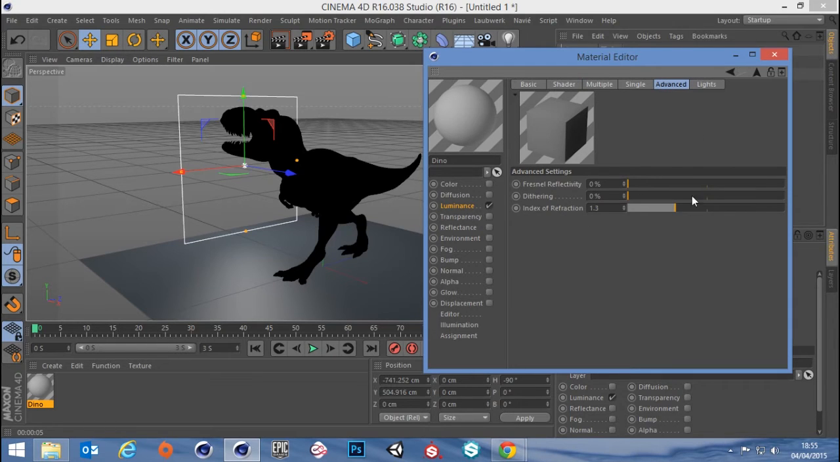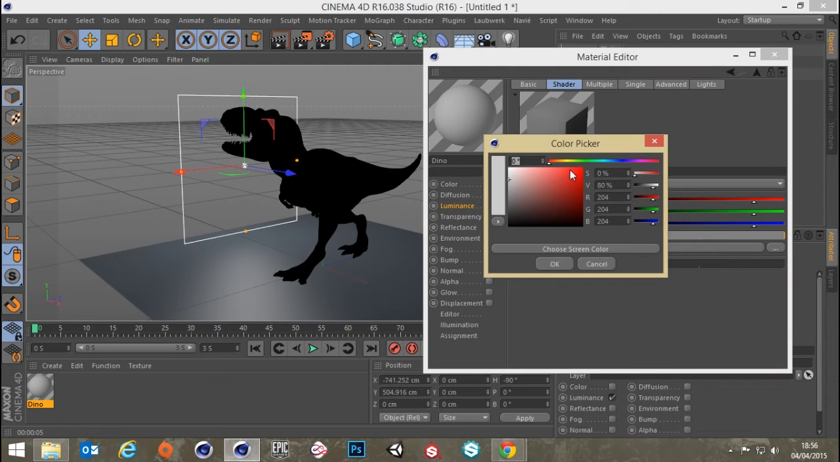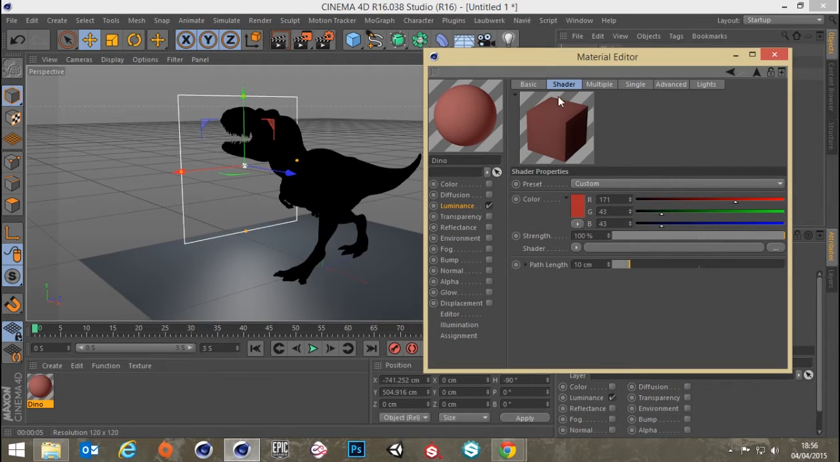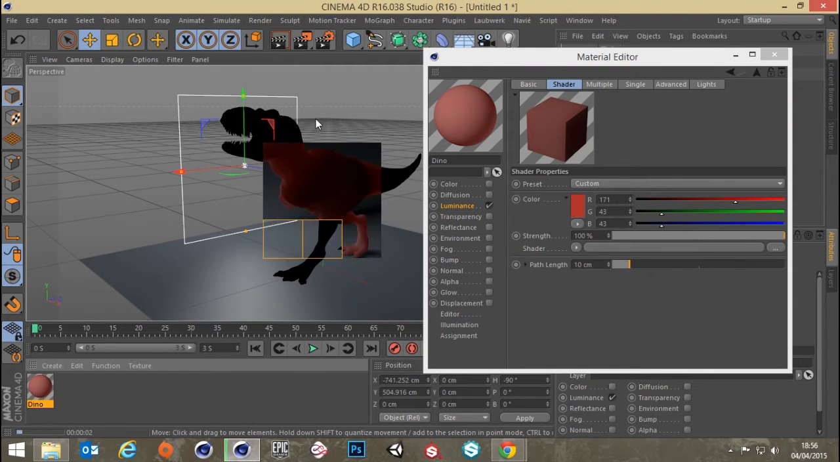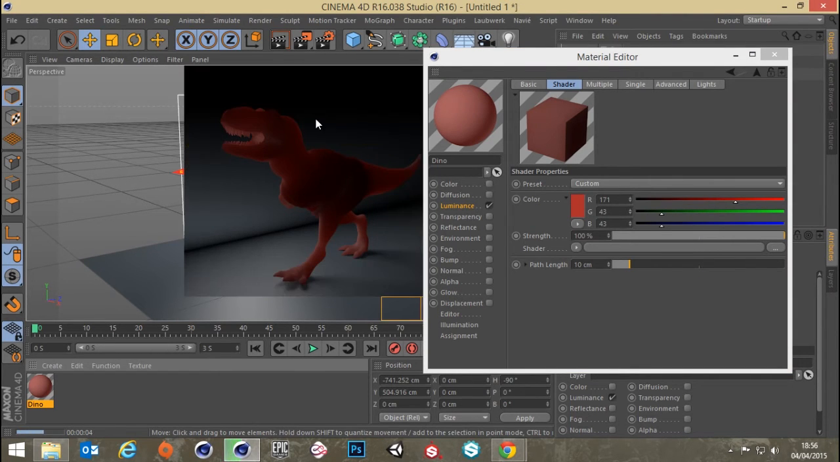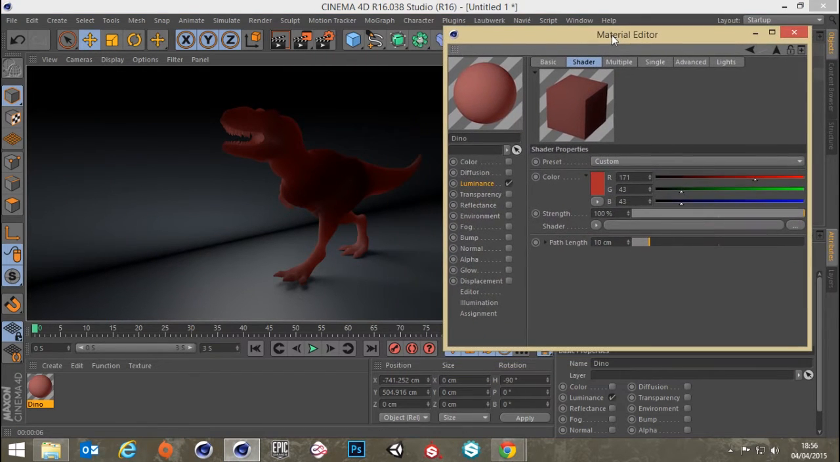Let's have a look at the advanced. We don't need to worry about that or the lights section. So if we go back to the shader tab, right, we've got the color, which is like the base color of our luminance. So if we set this to something quite bright, like red, and then give it a little render, we can see that it's now red. Surprise, surprise. Okay, so that's that dealt with.